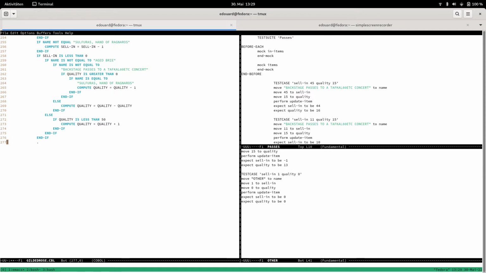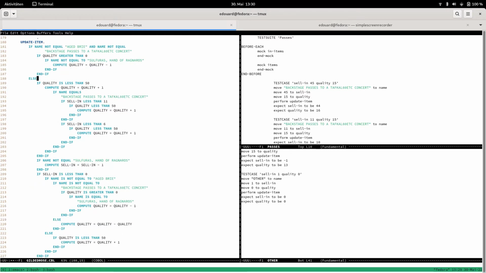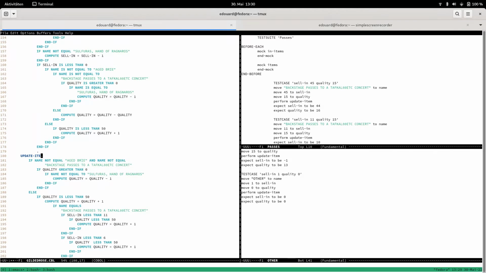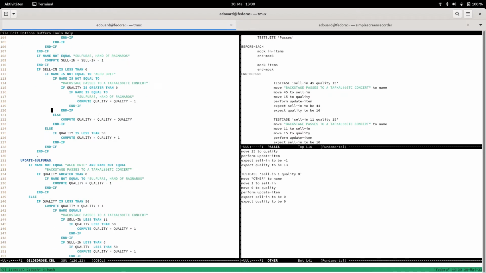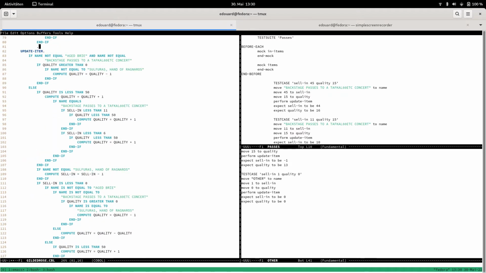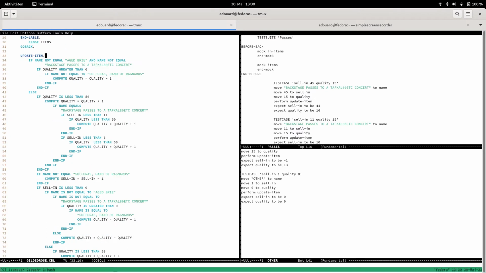Okay, and let's name one of them update brie. Name another one update passes. Another one update sulfurous. And this one will be update other. And here at the top we just have to call into the right one.